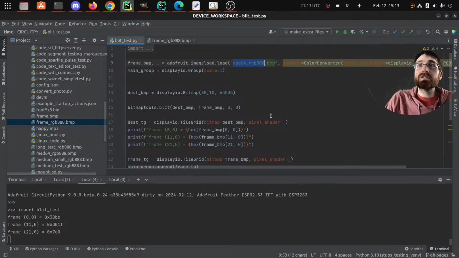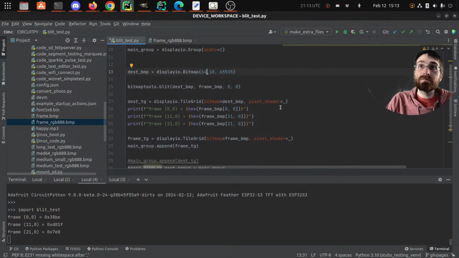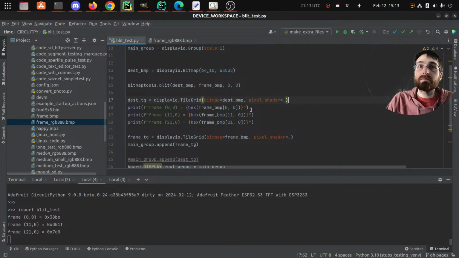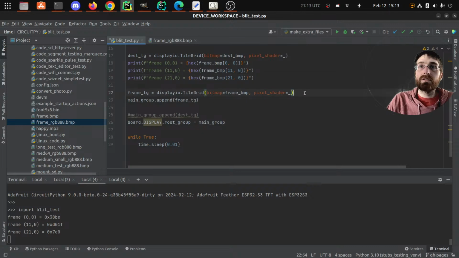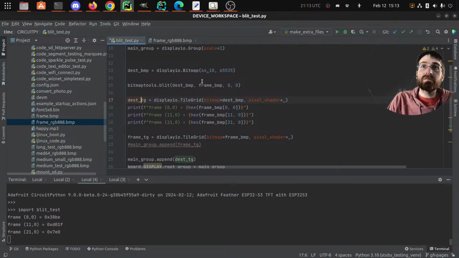I'm going to try to stick with this one for now, though. So we ended up at 64 wide. Let's make that 64 wide. That's printing those. We are currently putting frame into there. Let's actually put dest into there. So we're going to blit from frame into dest the entire thing. Should effectively look the same.